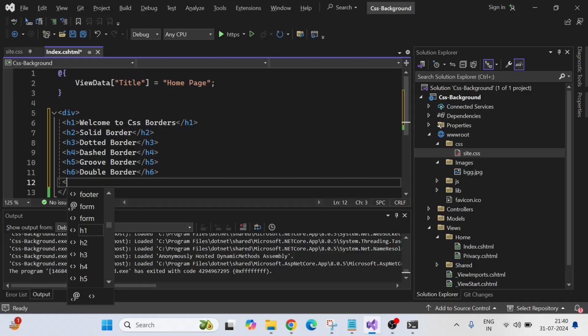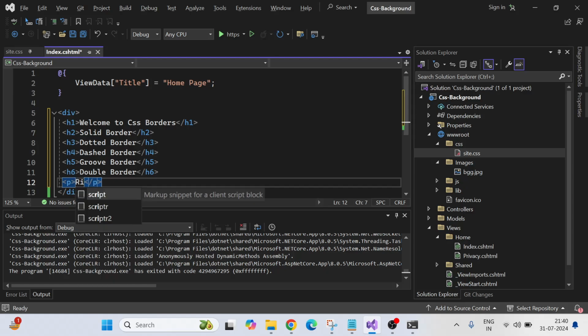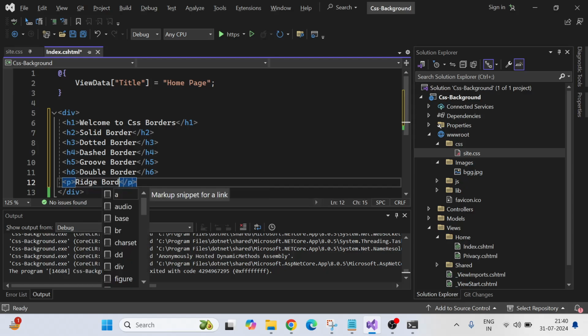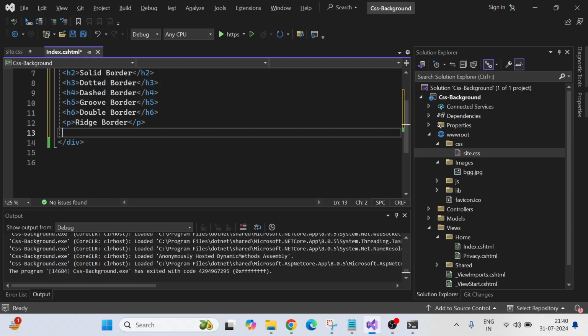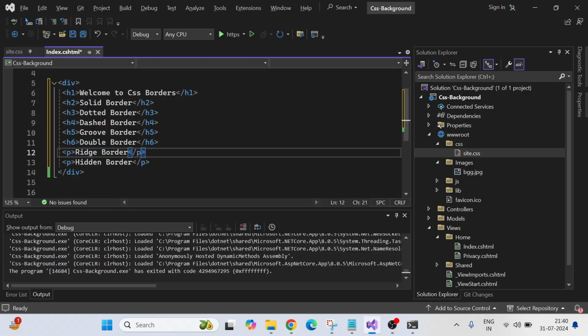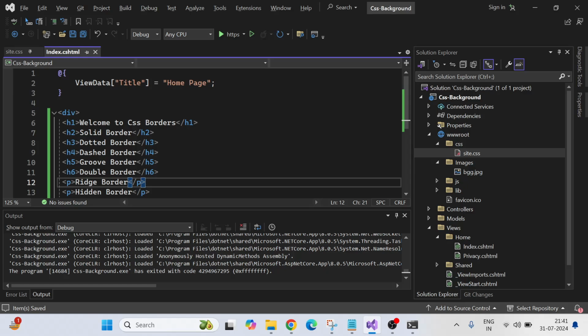Now here I will give a paragraph, ridge border. And here I will give hidden border. I just gave sample names, titles for these headings. I'm saving it. Now we have to apply CSS for these elements.